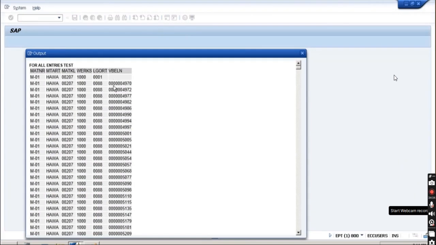So I think this one should not be blank. Just check what is the problem in this, why it's going to be blank. All the data should have the material number. You can see this material number AM-01 is there.